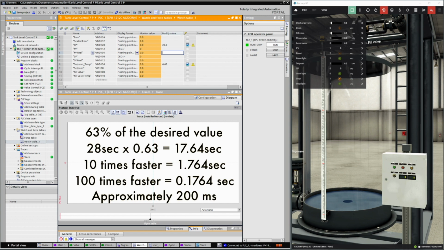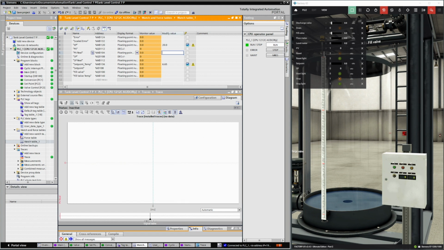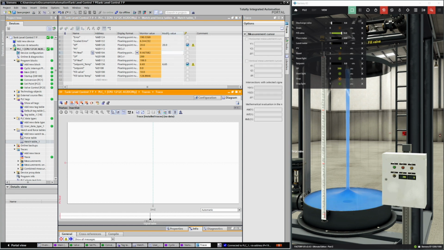I tried 500 milliseconds when we were using the integral as well, but the controller didn't react fast enough, and we will see that in the next video. Okay, now let's run this again, but this time I will start a trace as soon as the tank starts to fill. Okay, the variables are zeroed and we are ready. So let's select modify in the watch table. Okay, the tank starts filling. So let's start a trace and see what happens.